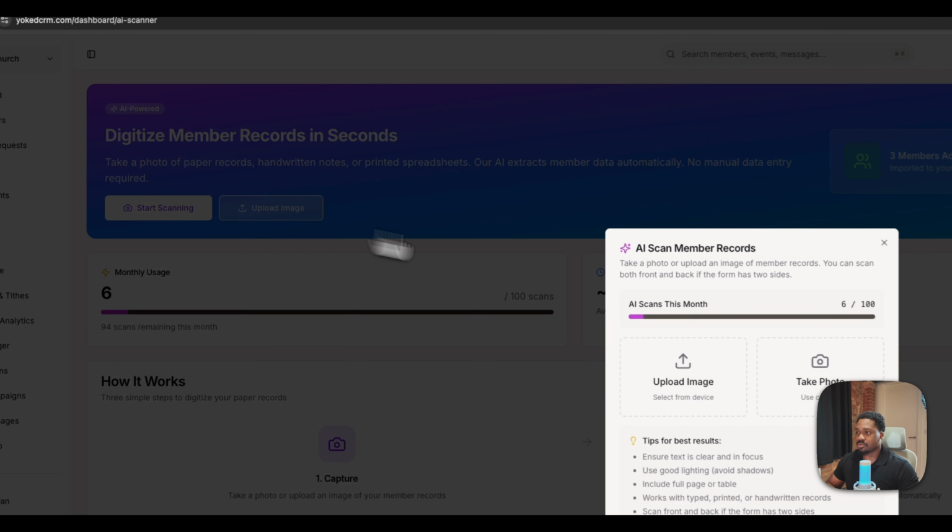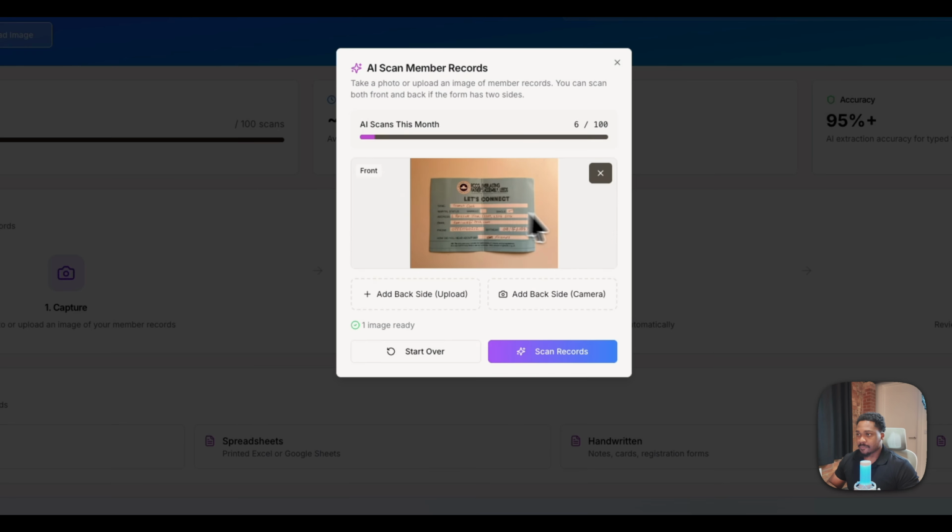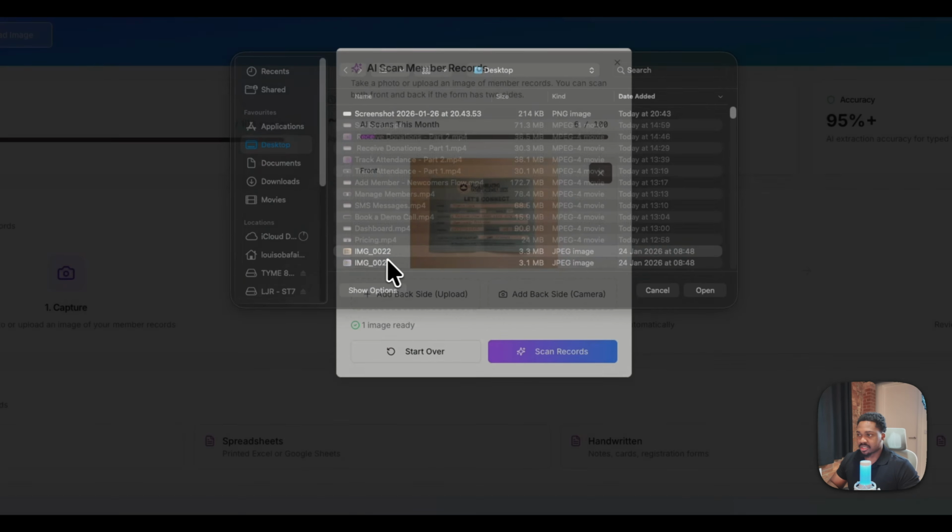So I'll show you a quick demo on this. For example, we'll just go here. We'll go here, and then you can add a backside. So this one, I've actually got a backside to it.